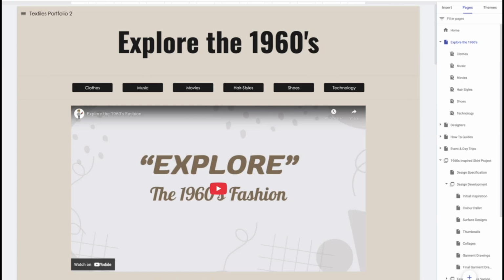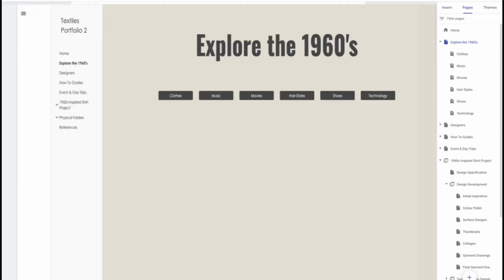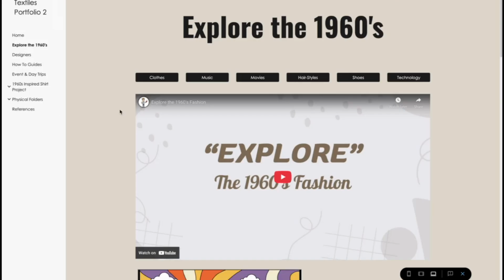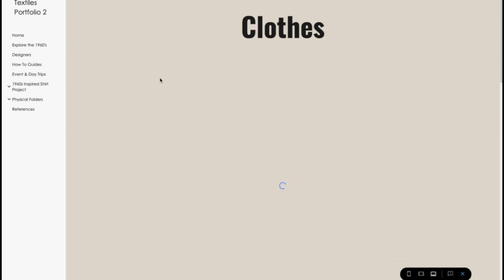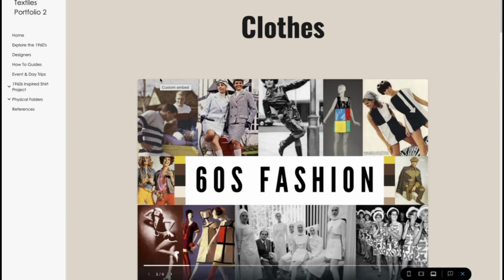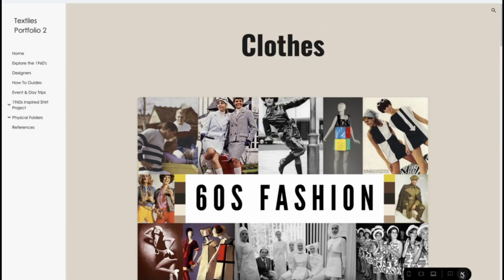So when you go into the published view, you don't see it. All you see is the first page, and then you see the button. And then when you click on the button, it takes you to that page that I've signposted the pupil to, but it doesn't show them in the toolbar. So it kind of makes it less clunky for the pupils to see.